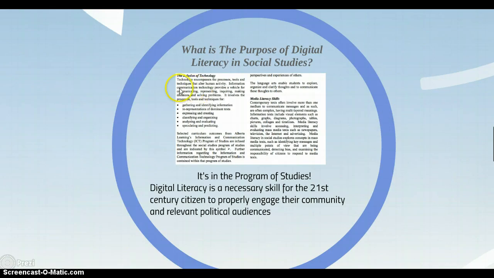It might be hard to see, but this is just a screenshot from the grade 10 program of studies. It talks about the infusion of technology. Selected curricular outcomes from Alberta's Learning, Information, and Communication Technology program of studies are infused throughout the social studies program as they are infused throughout all the subject areas in the program of studies. So they're indicated by this symbol.